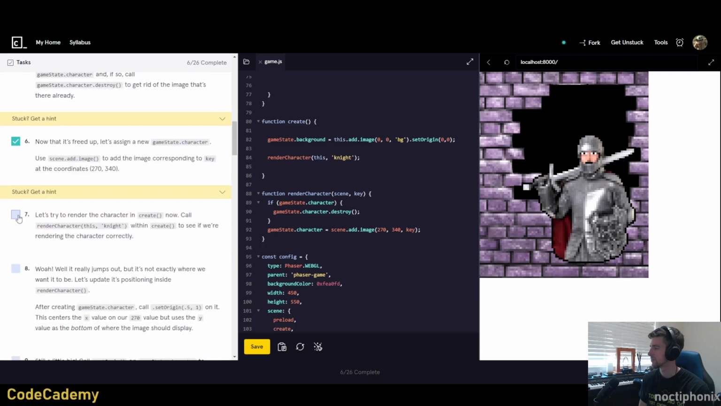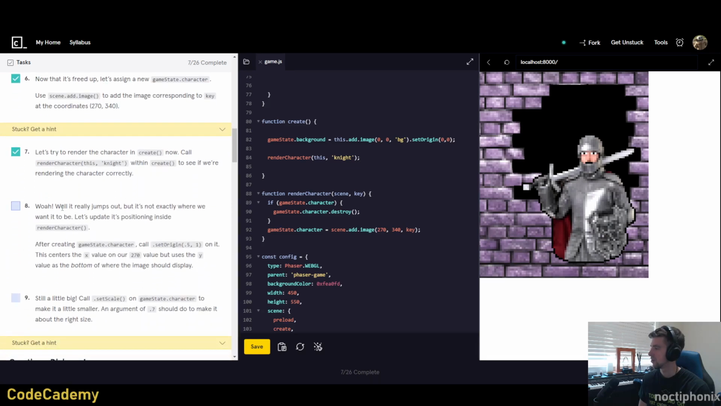Okay, so that's step 7. Whoa! Well, it really jumps out, but it's not exactly where we want it to be. Let's update its positioning inside renderCharacter. After creating GameState.character, call set origin on it. Set origin 0.5 and 1 centers the x value on our 270 value, but uses the y value as the bottom of where the image should display. Interesting.